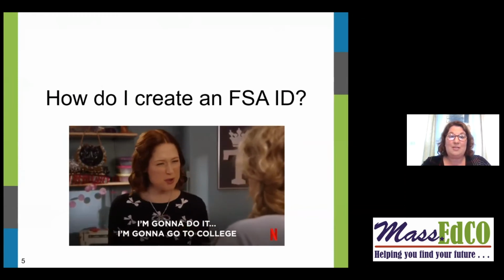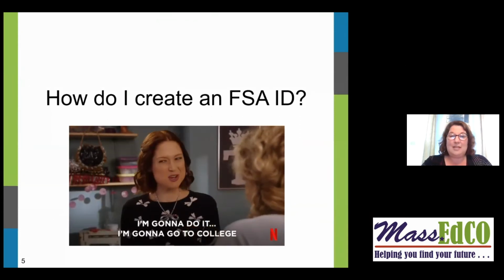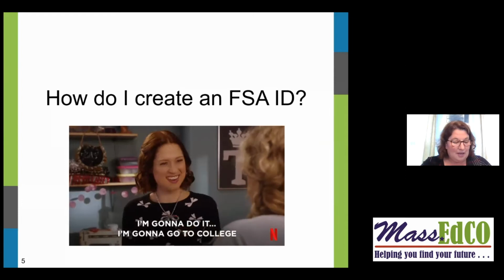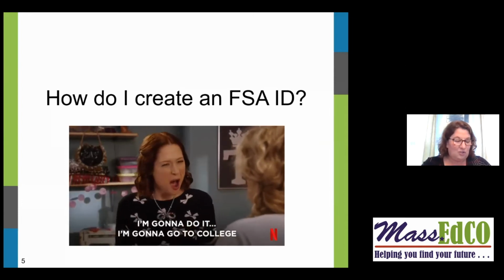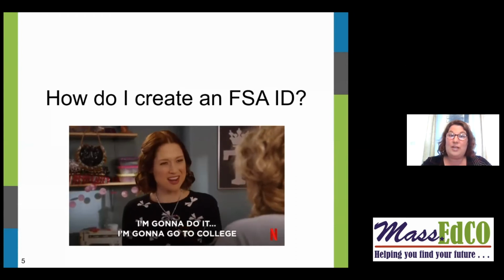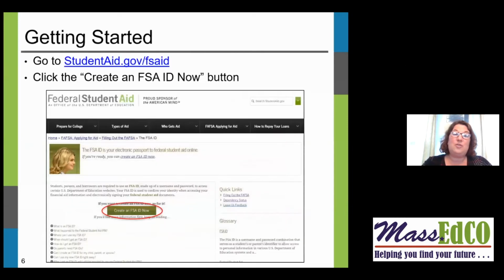Thank you. So how do we create this FSA ID? I pulled the slides, this slideshow. These slides, not this one, but the ones you're about to see, come directly from the Financial Aid Toolkit website because I wanted you to see what it looks like when you log in. So the first thing you're going to do is go to studentaid.gov/FSAID, and it's going to look like this. And you're going to click on that circle that says Create FSA ID Now.